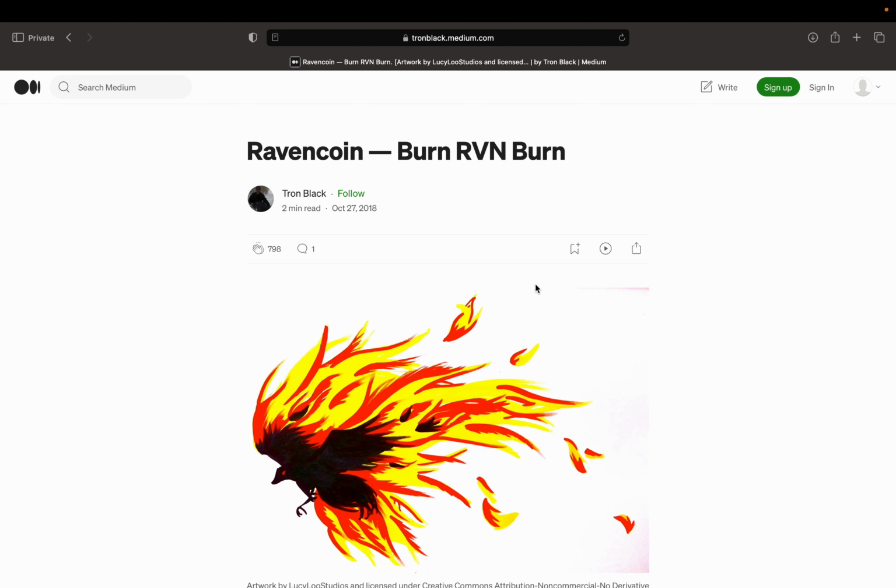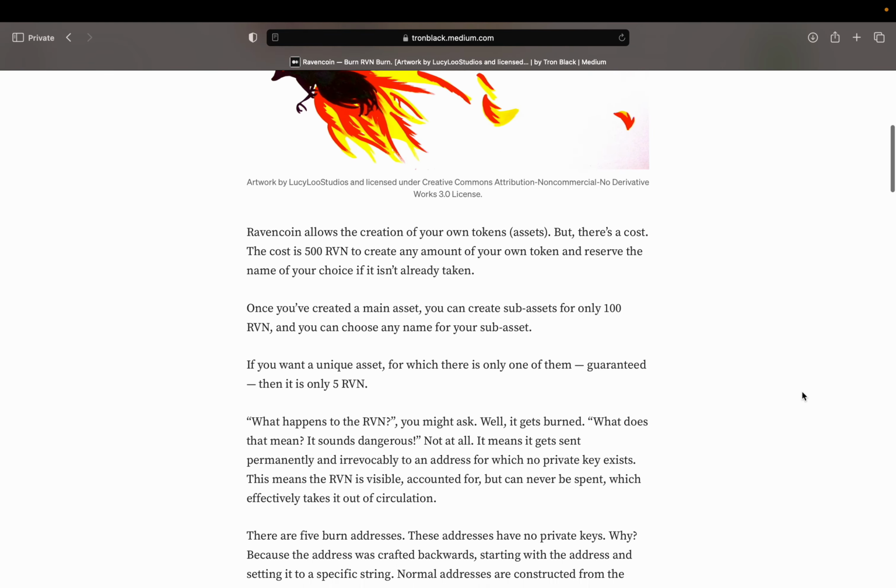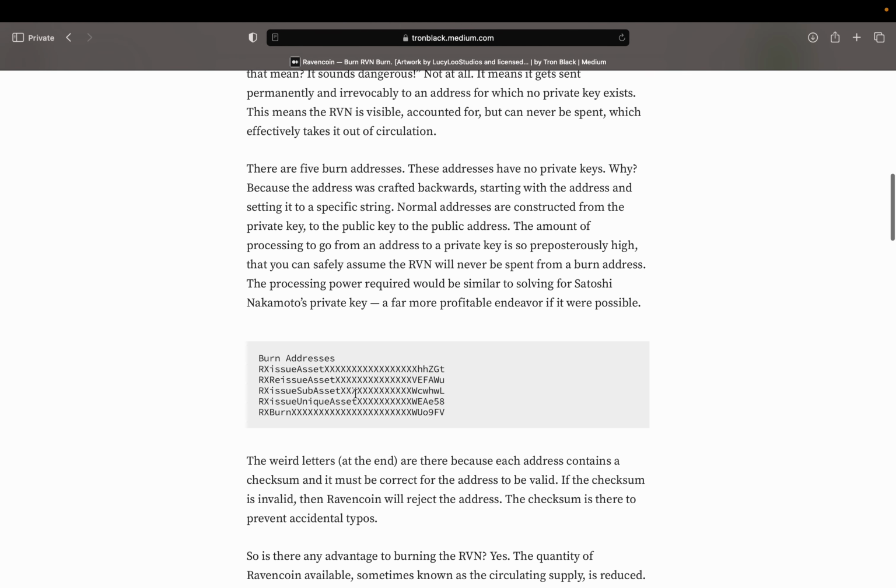To do that we will use a Medium article by Tron Black, and he talks about the burn addresses for Ravencoin. Because when you issue a unique asset, in that transaction, a fee is sent to a burn address. And we can see it here. It's issue unique asset. So for a unique asset to be created, some RVN has to be sent to this address.